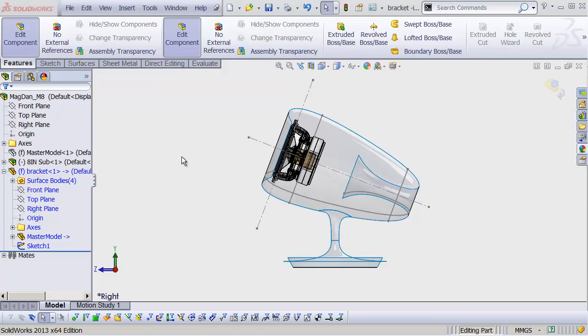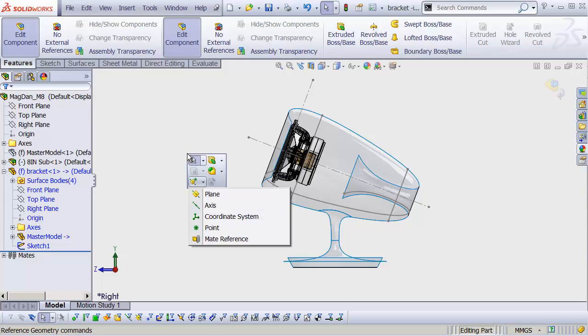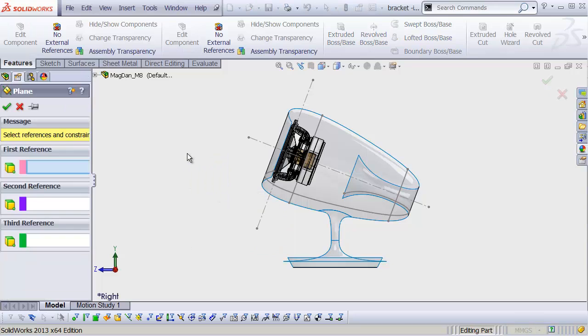Next, let's add a plane. I'm going to hit the S key on my keyboard, and that's going to pop up our handy little shortcut menu. We'll drop that down and click on Plane. Now, I need two references for this plane. My first reference will be this curve. We want it to go through that curve.